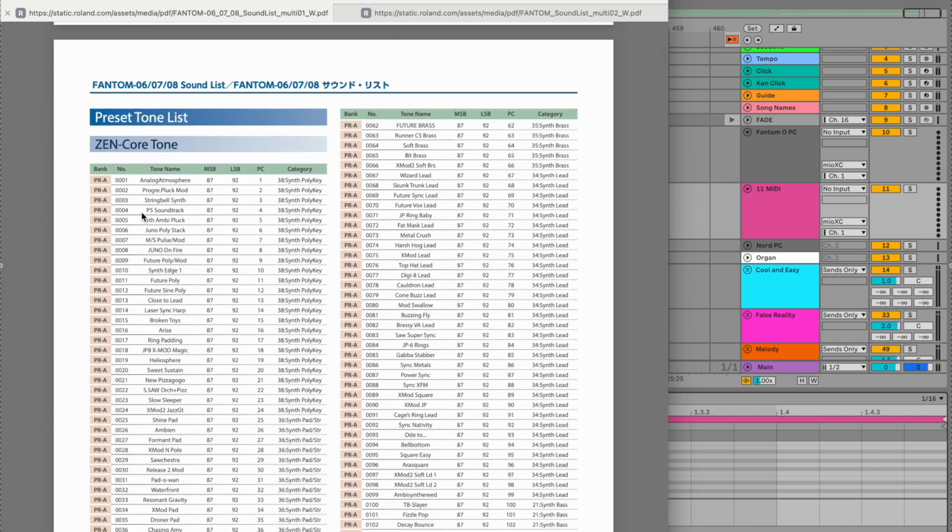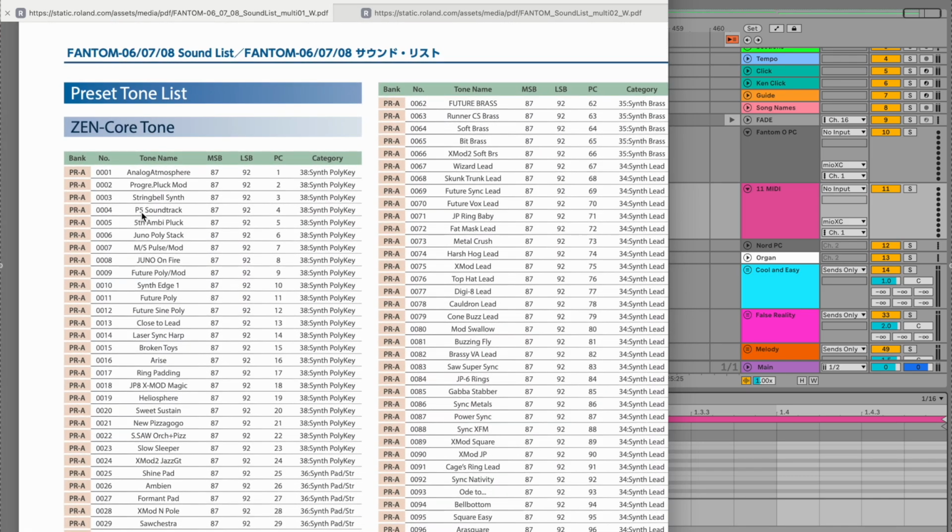They also have the tone list here. I don't really use the tones. I don't organize my sounds like this. I organize all of my sounds for a song in a specific scene, that way I can just call up that scene. You can experiment with this if you want. This is just how I organize things.